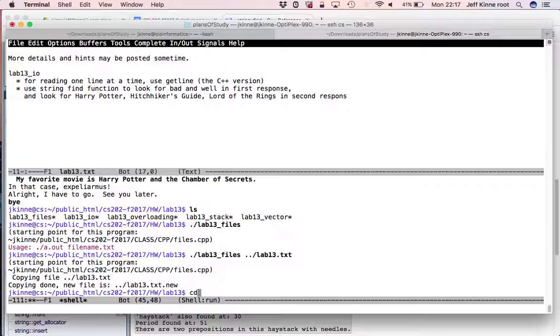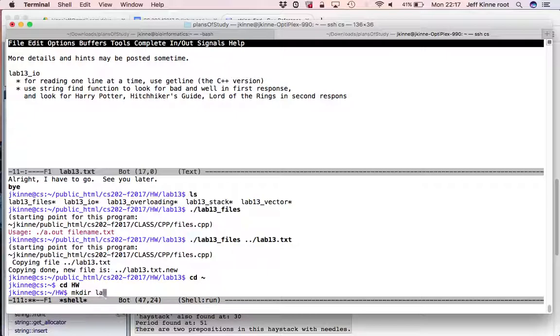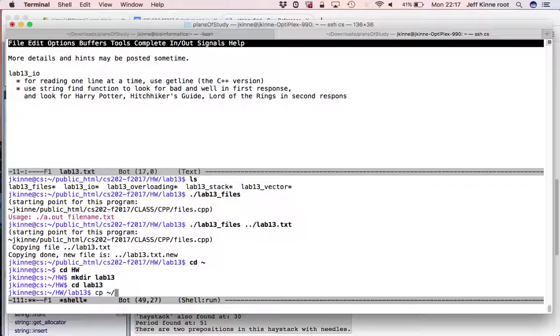So in your assignment, in your homework, you make your lab13 directory if you don't have one already, and you copy in this.